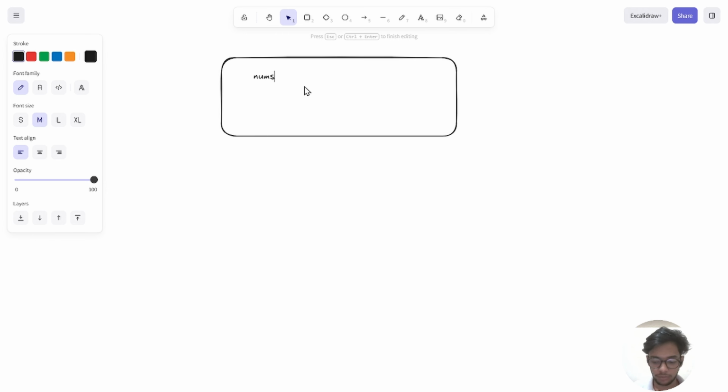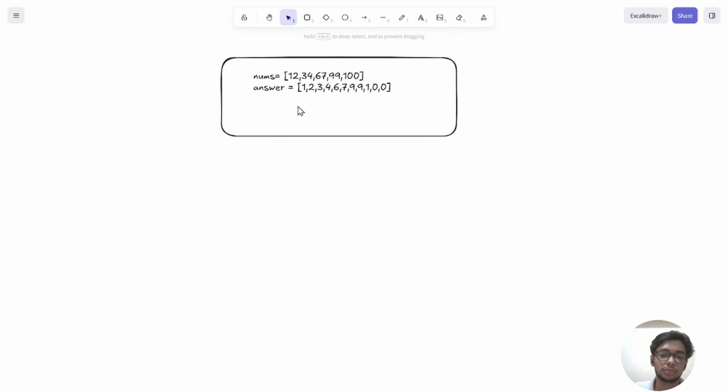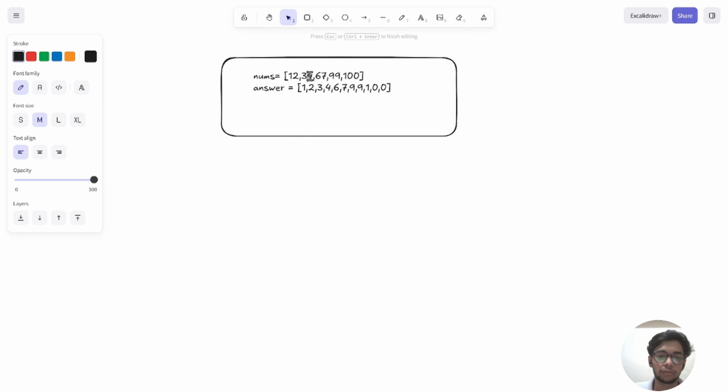Now we will take some random example for now. Let's take 12, 34, 67, 99 and 100. What will my answer be? It will be 1, 2, 3, 4, 6, 7, 9, 9, 1, 0, 0. In this question, we have to make sure that first comes 1, then 2, then 3, then 4, then 6 and 7. Not in digit order, it must not be interchanged.